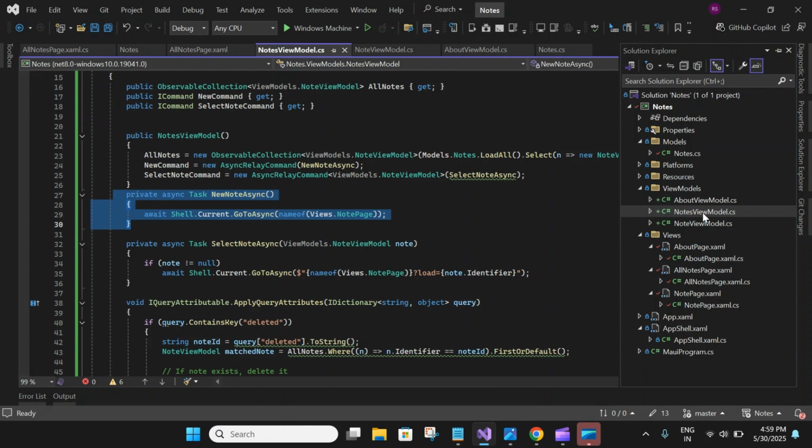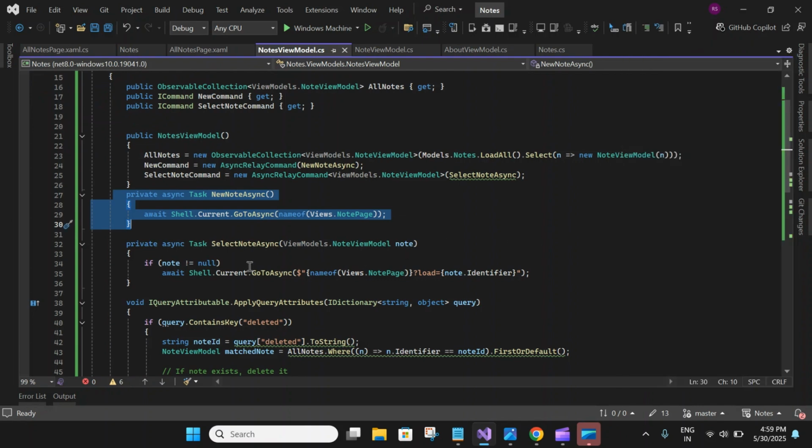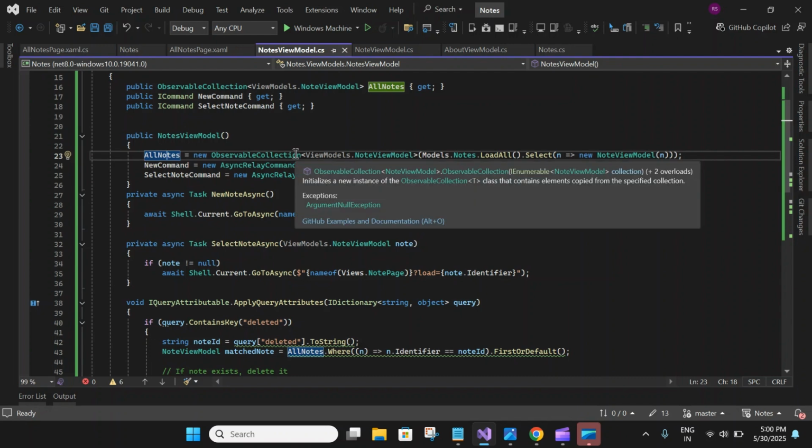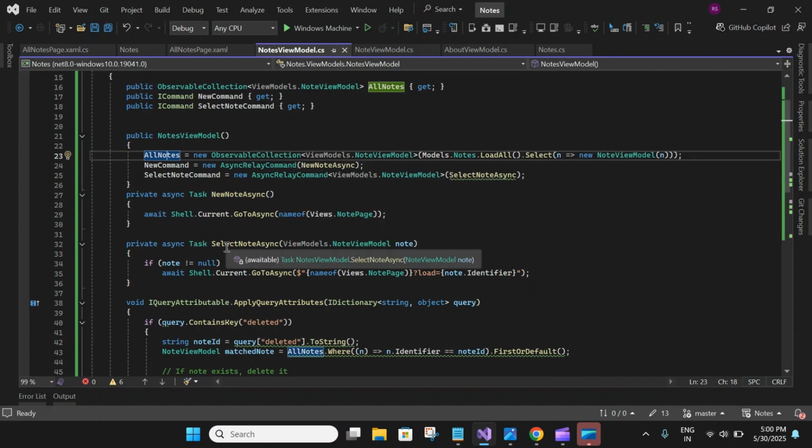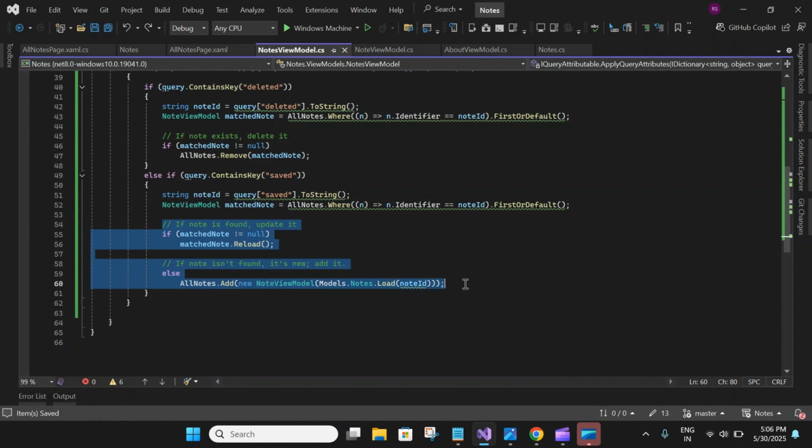Let's open this file, and the all notes collection contains all of the notes to be presented to the user. Unfortunately, the downside to using an observable collection is that it must be manually sorted. To get the new or updated item to the top of the list, let's perform a few changes. So let me paste in the code, and I will explain what changes we have made.